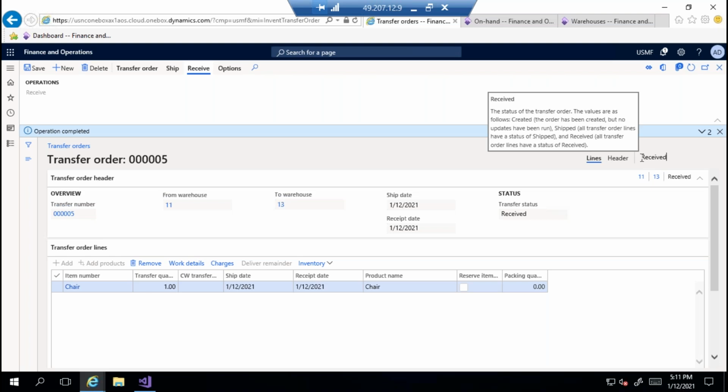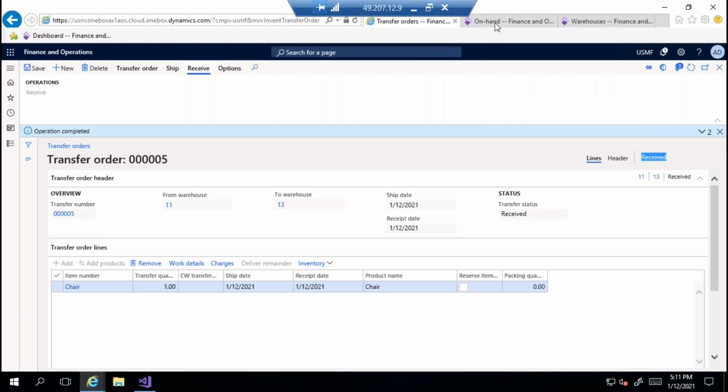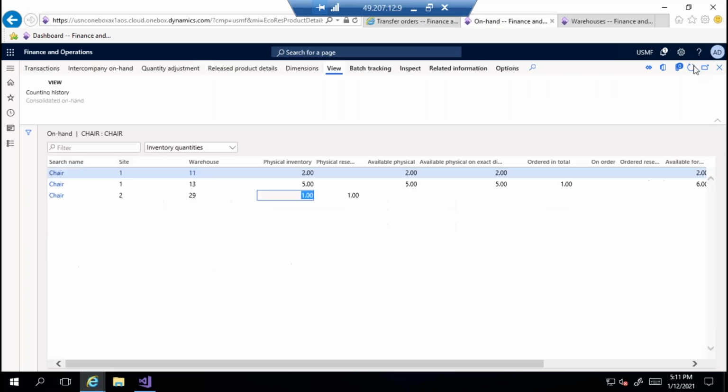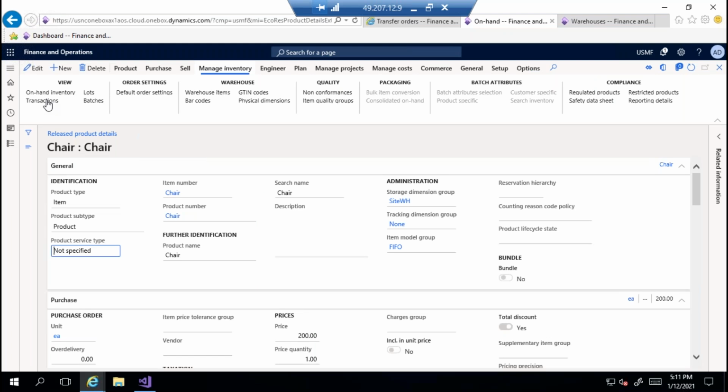So now the status is received. If you verify on inventory, if you refresh, it was updated to 6. Now if you want to verify what happens on all transactions, if you click on transactions, it will show you 4 lines.